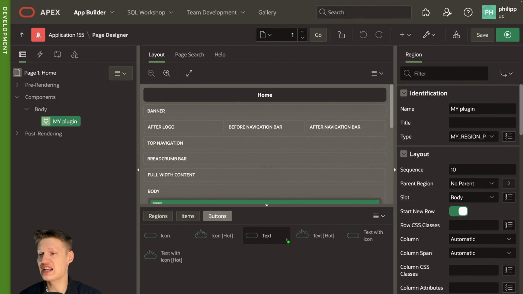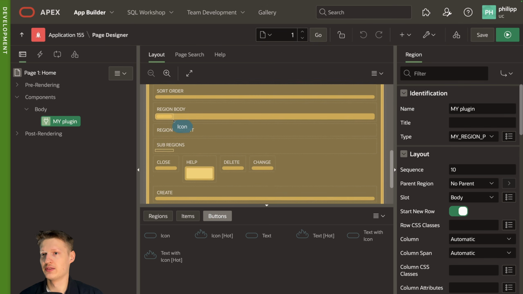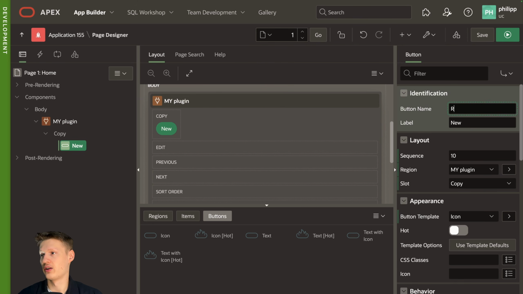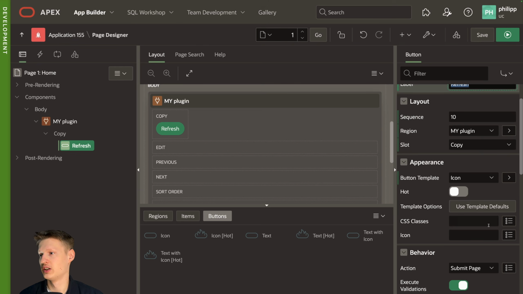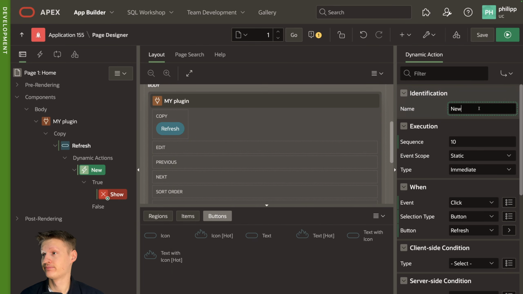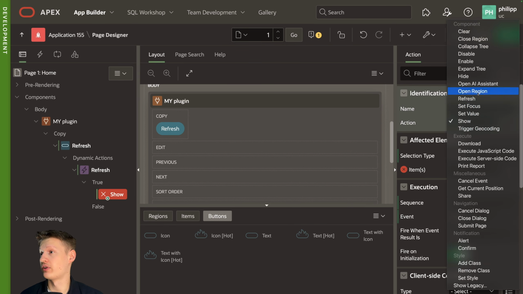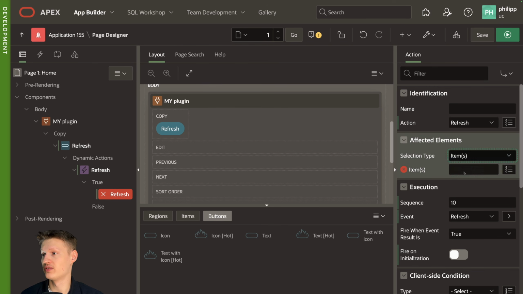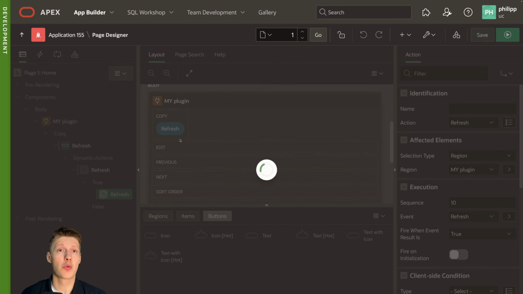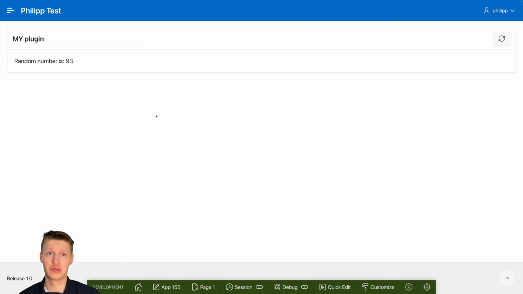So let's add a button here into the copy, call that refresh, give it the icon, and then add a dynamic action to it. And as an action here, we're going to call refresh and select our region. And I would hope that this now draws a new random number, but it does nothing. Oh, that's too bad. And that's because we have actually some work to do to implement that.